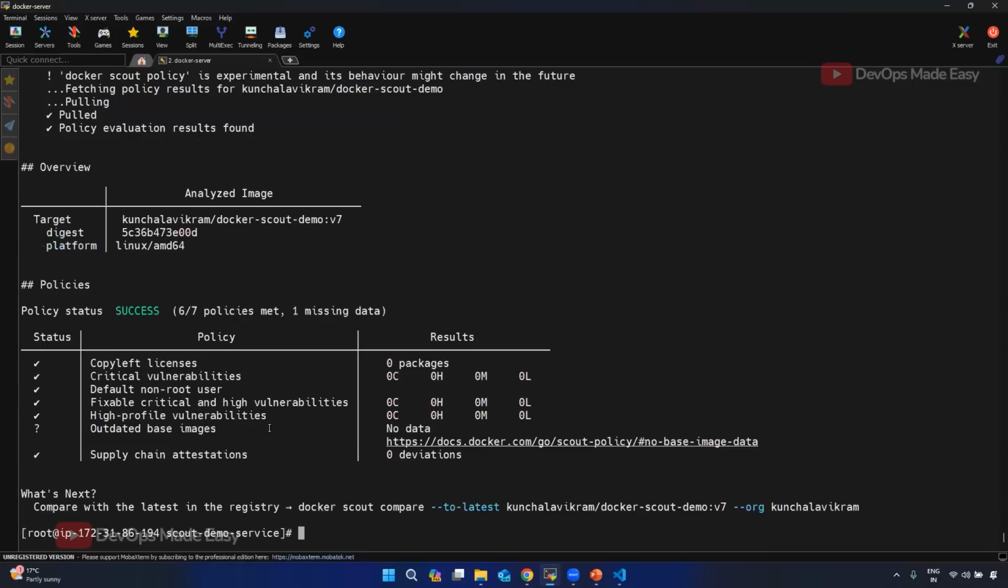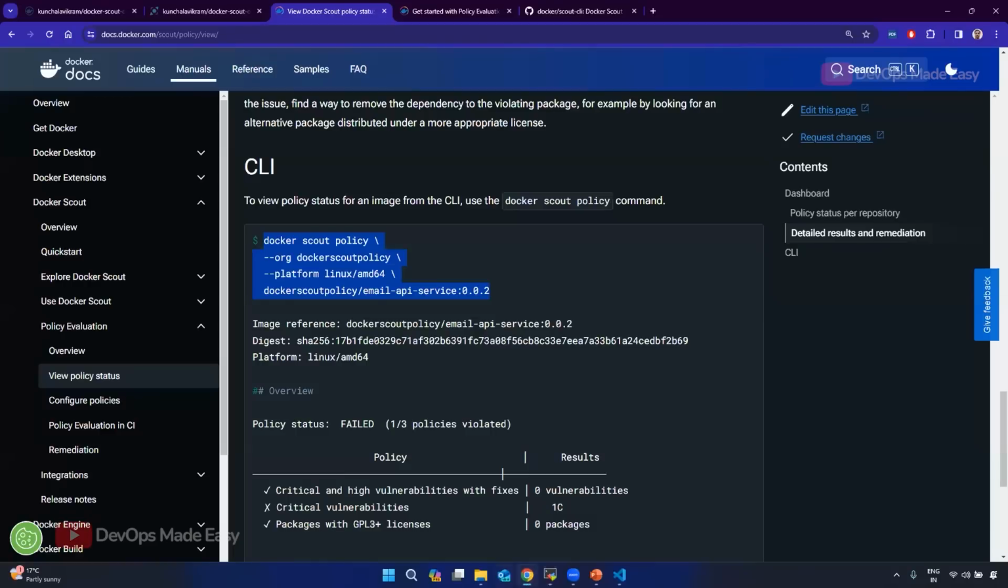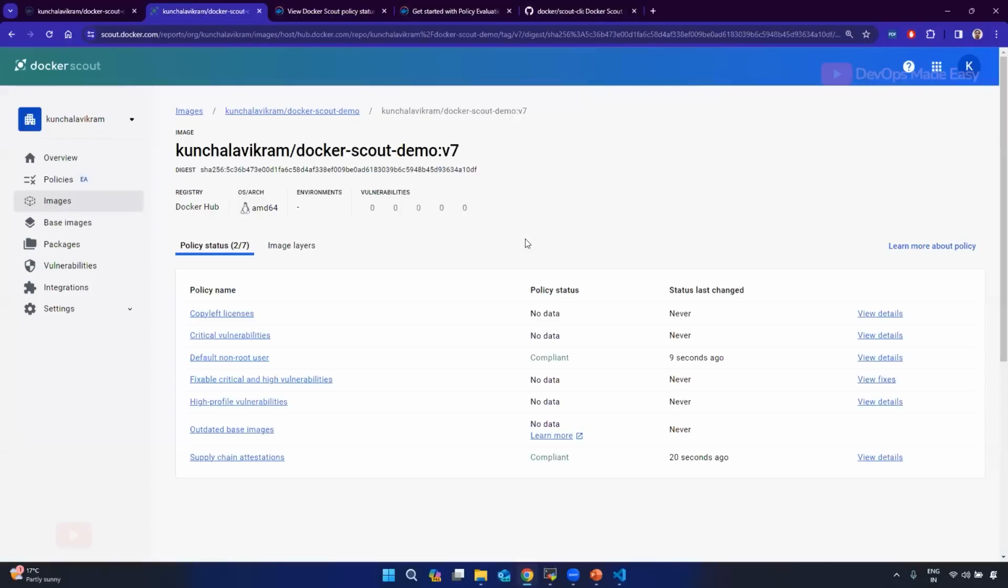Okay, so it is fetching the policies. You can see the policy status is success, 6/7 met, 1 missing data. Here the missing data is outdated base images, as it says there is no data for this. Okay, let's see if we can fix it. If you refresh this policy status for V7, it is 6 out of 7. So one is missing, outdated base images.